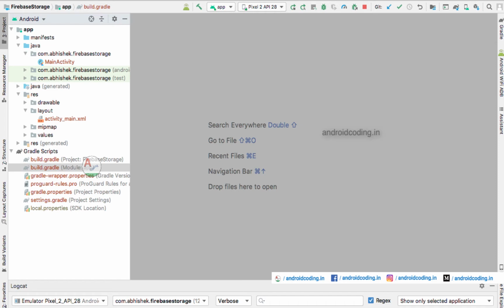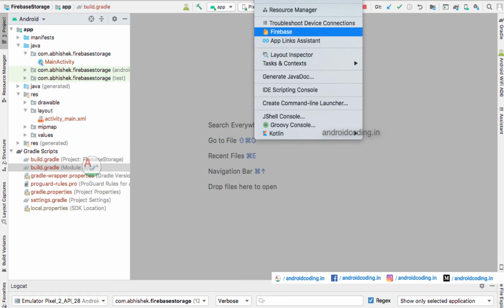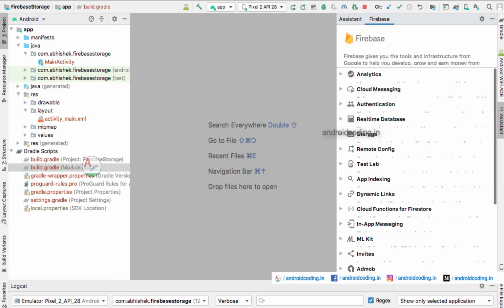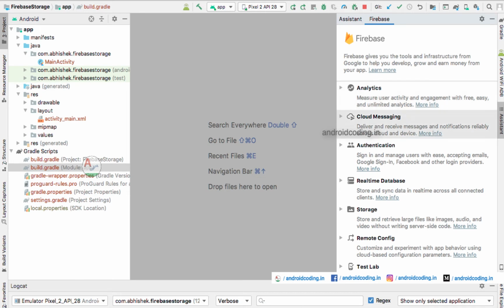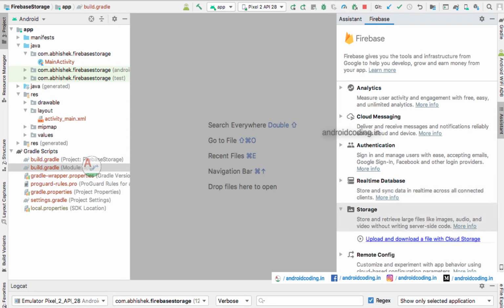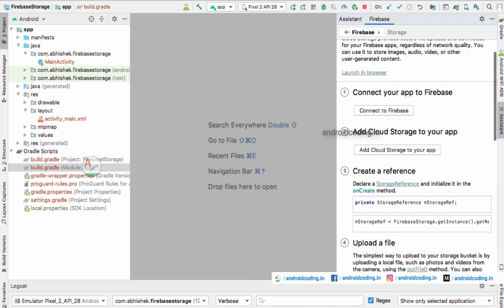If you have missed my previous tutorials, we have dealt with Firebase login and Firebase CRUD operations on the database. There I have explained how to add Firebase to your project, and here in the Tools option of Android Studio you will have a Firebase assistant, using which whatever functionality or module you want to have in your project, you can directly add it. For example, here we are going to deal with storage. When you click on add cloud storage to your app, that particular assistant will add it. I have already added this to our project, so I don't want to add it once again.